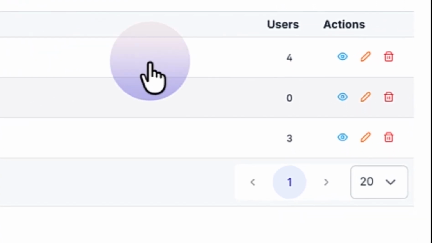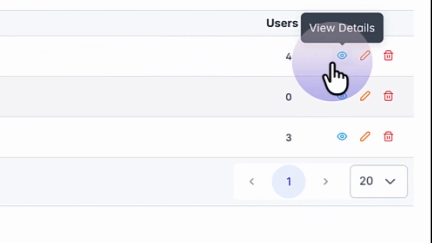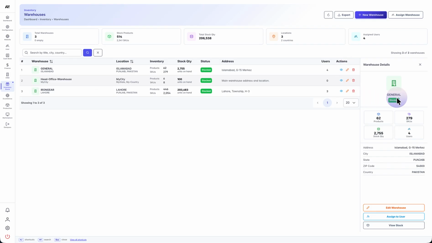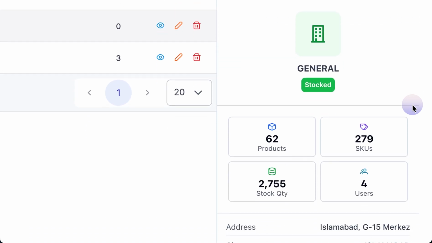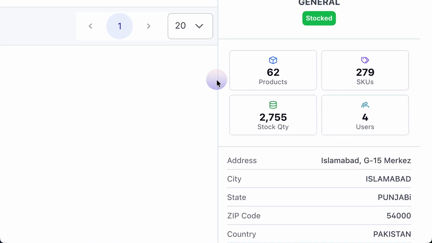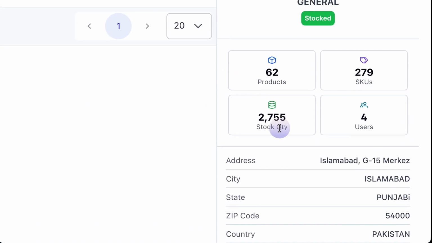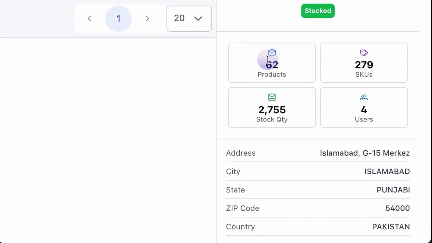If you click on any line or the eye icon, you can see the further detail of the warehouse: how many products, how many SKUs, how much stock quantity you have in this warehouse.